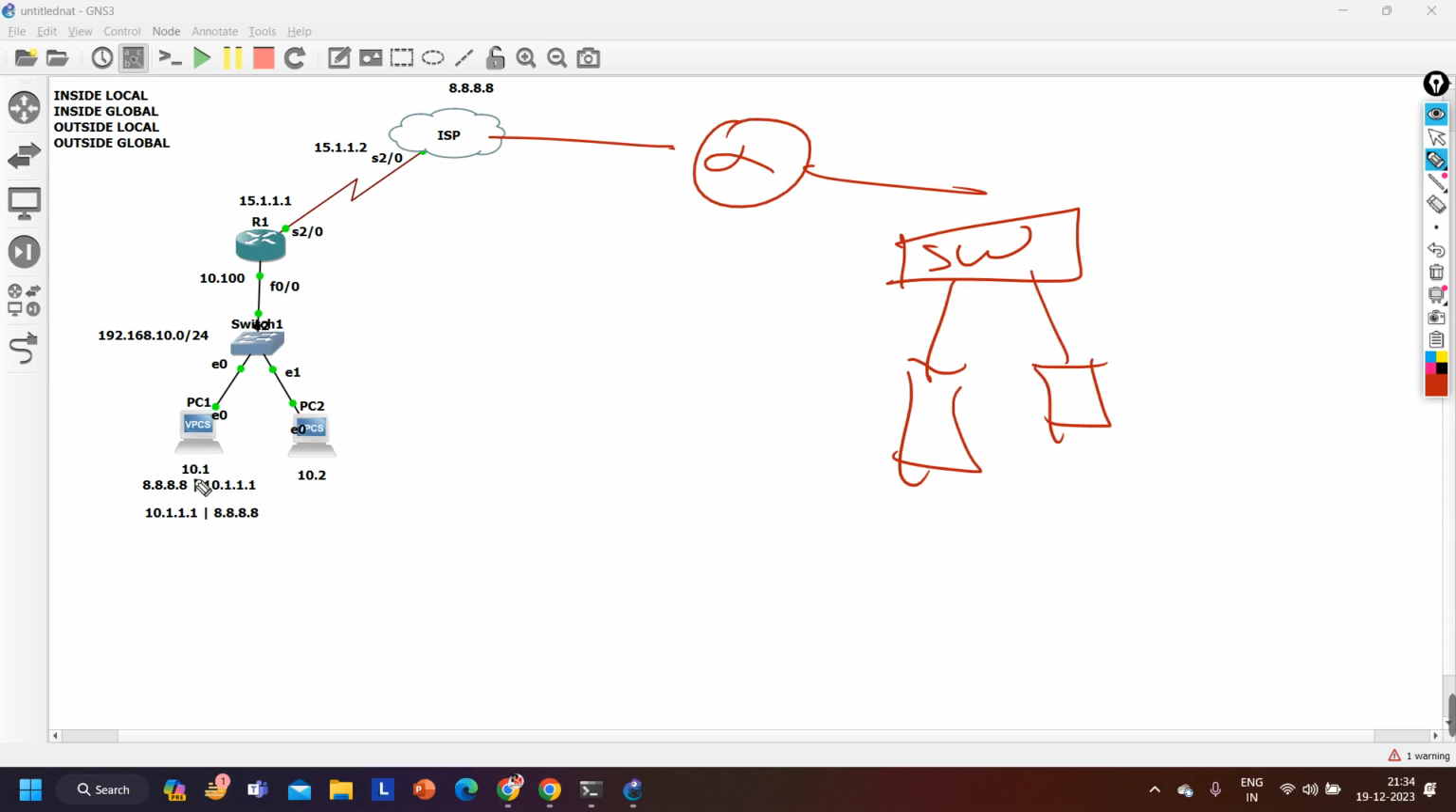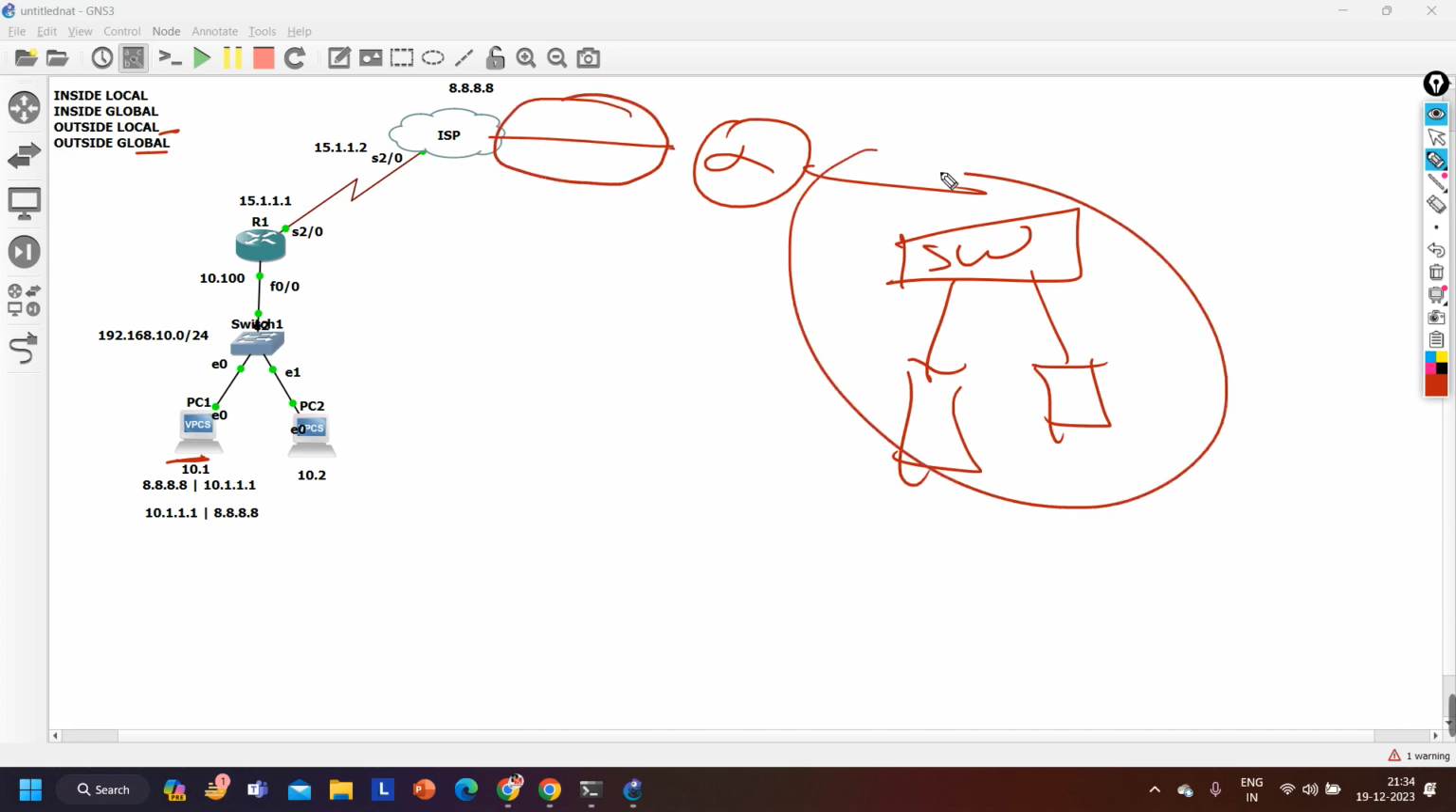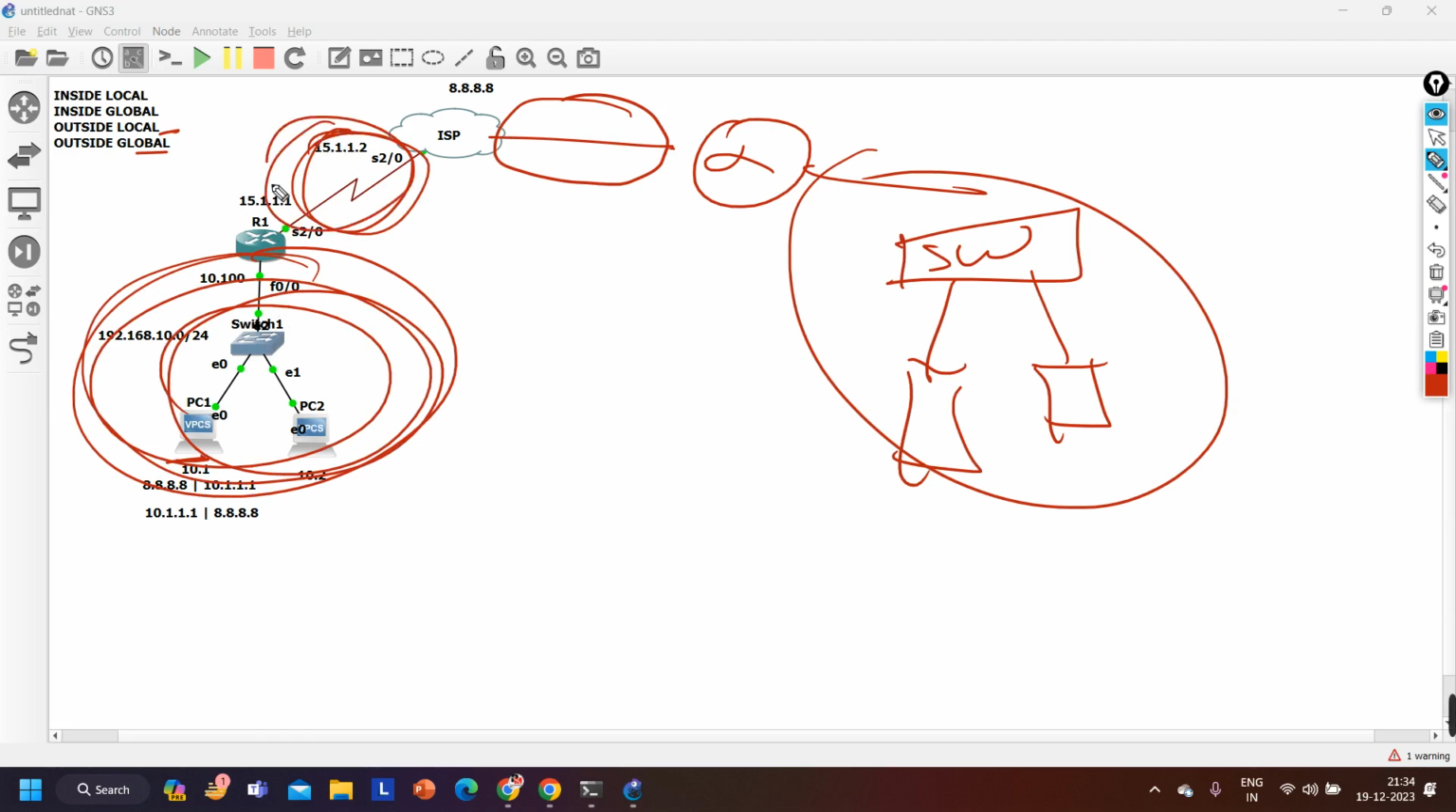So if I want to access a Google server from my inside network, Google's private network is outside local for me, and Google's public network is outside global for me. Outside global for me means this network is outside global, this is outside local, this is inside local, and this is inside global. Inside local means the IP address of devices inside the network. This address will be translated to the inside global address. This address will be translated into this public IP address.